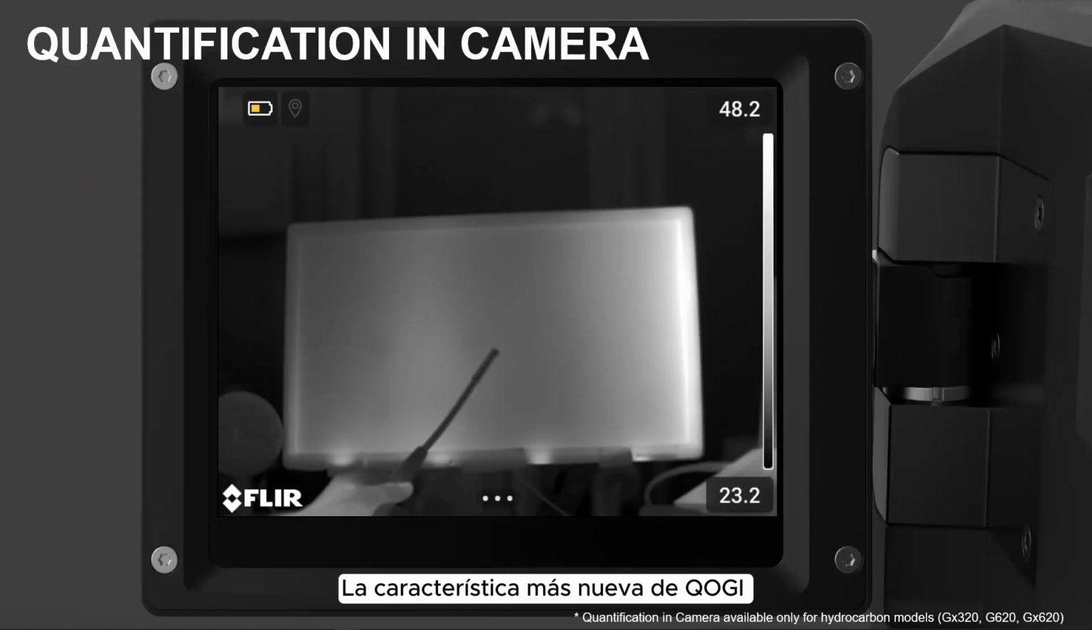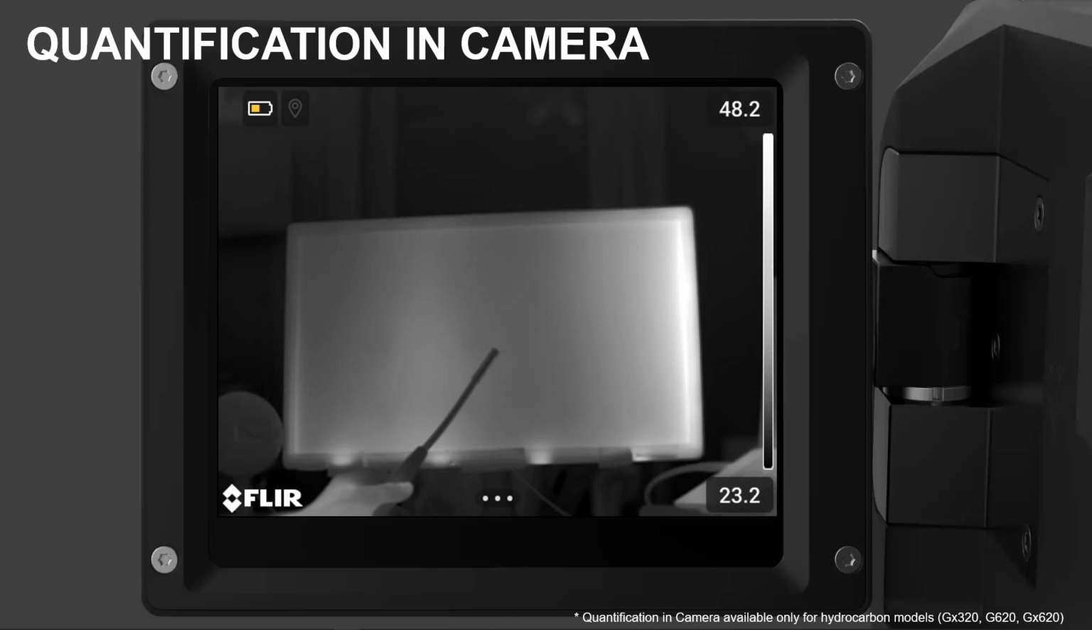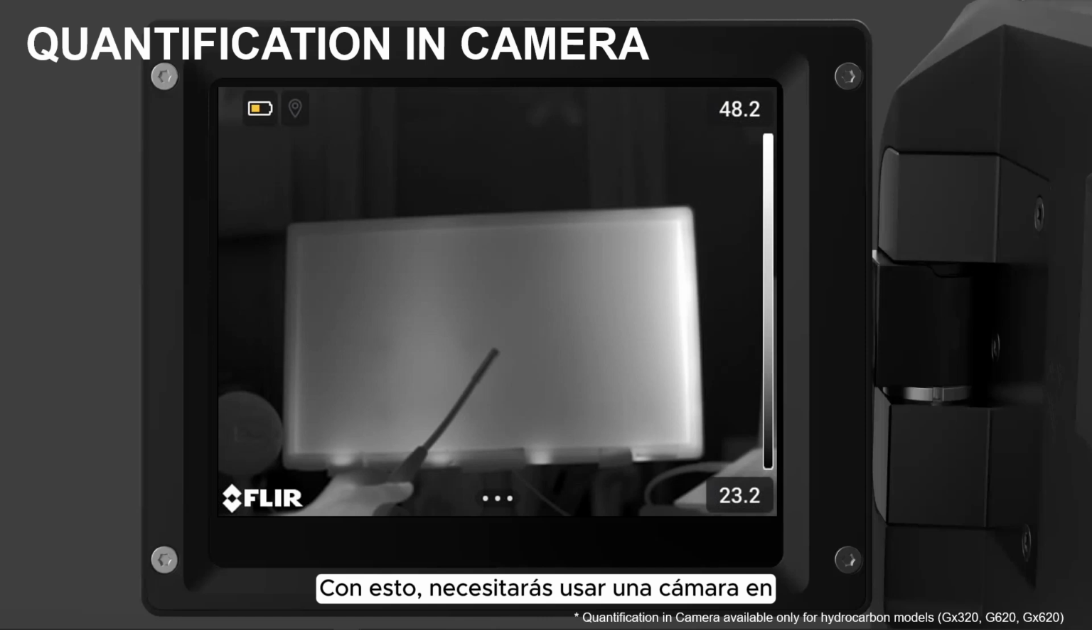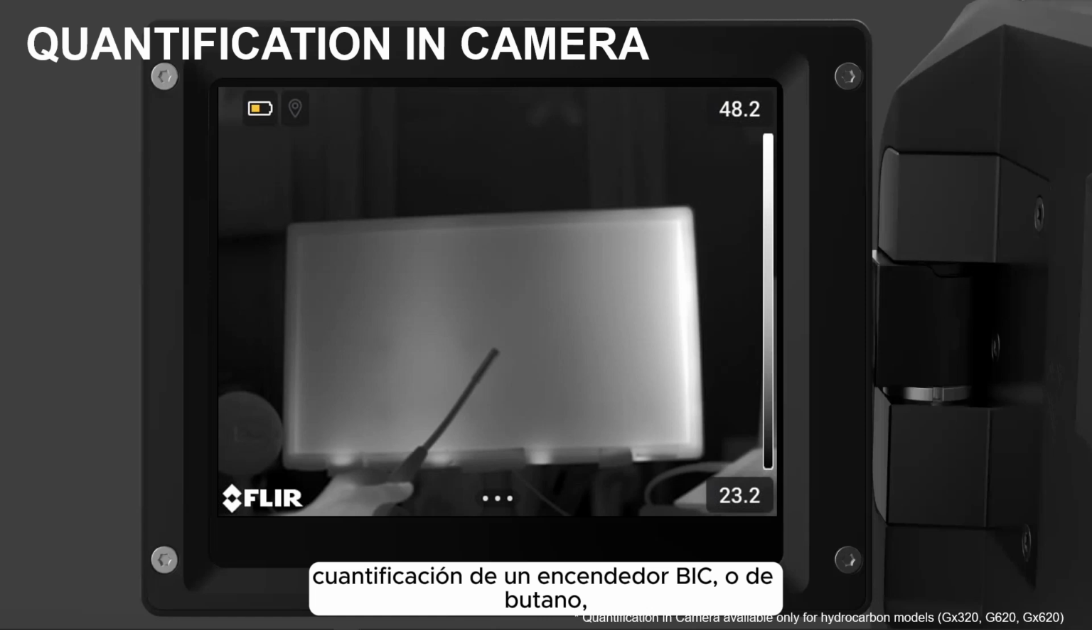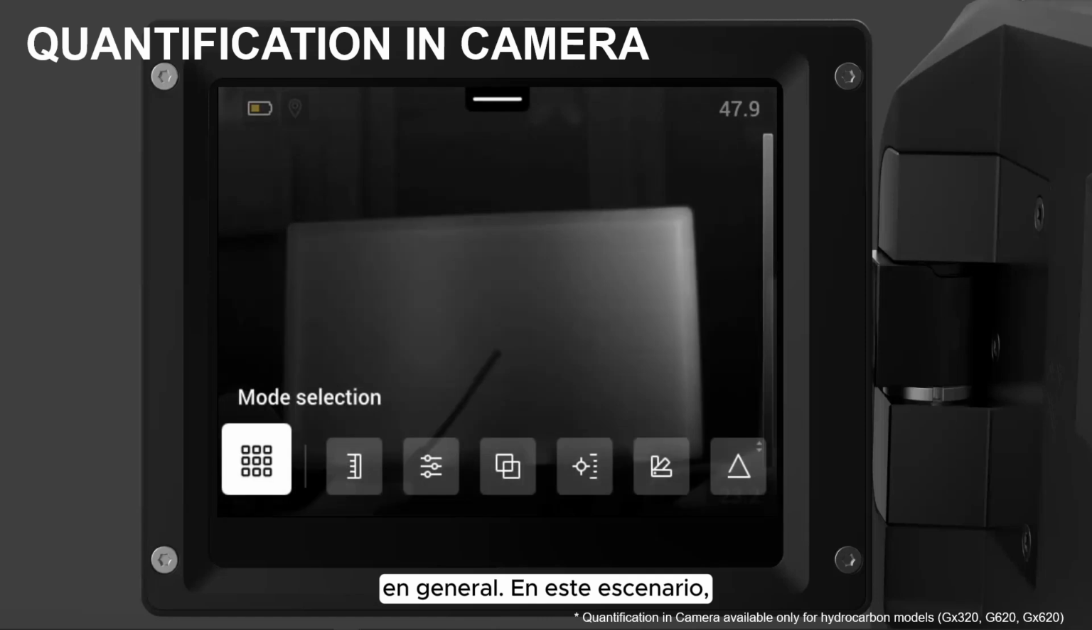The newest feature in QOGI with the FLIR portfolio of cameras is the new in-camera quantification capability. With this, you'll need to use a camera on a tripod, as stabilization hasn't been added inside the camera at this time. This is an example of a scenario quantifying a general BIC or butane lighter.